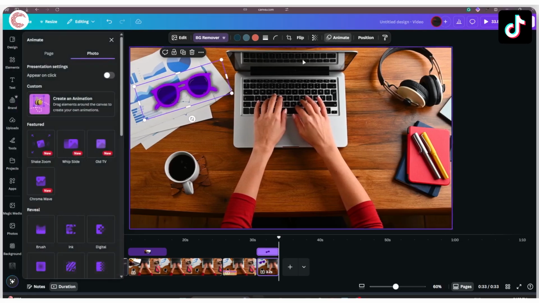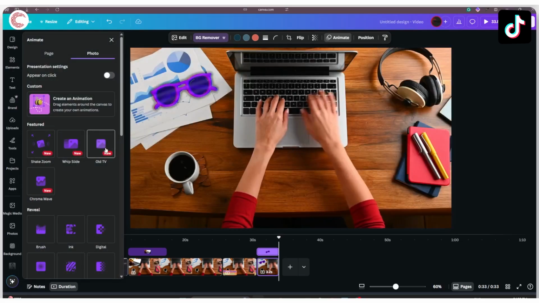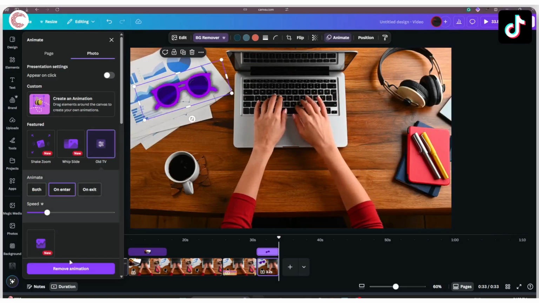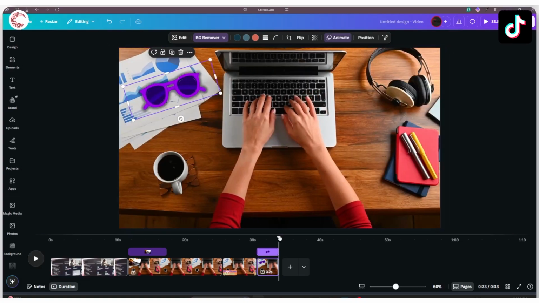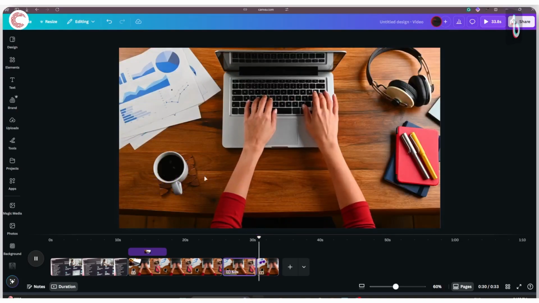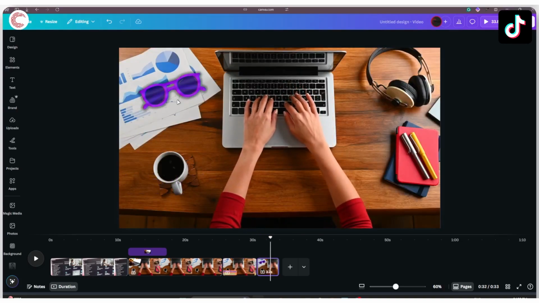You can also animate them as well. So you can have different options. So for example, old TV works best. I'm going to have it on both. Click close, and now when we enter this, you can see that this appears with that animation.